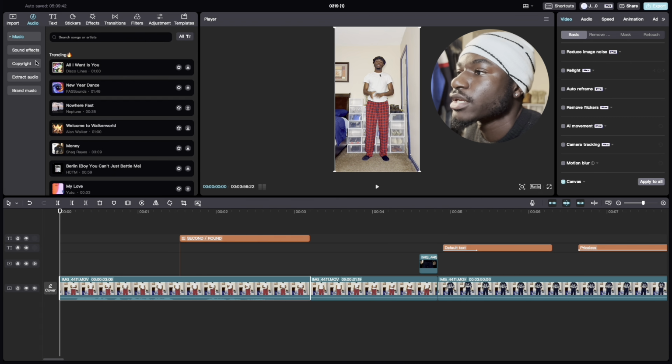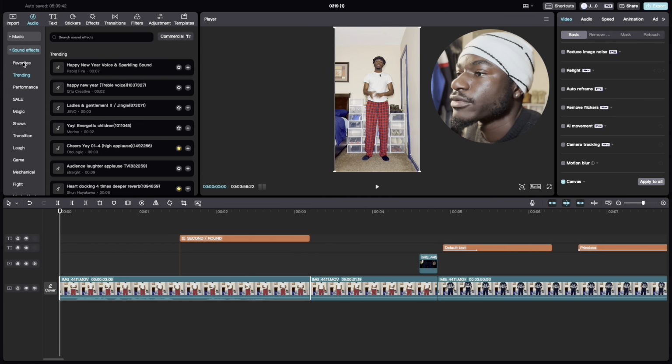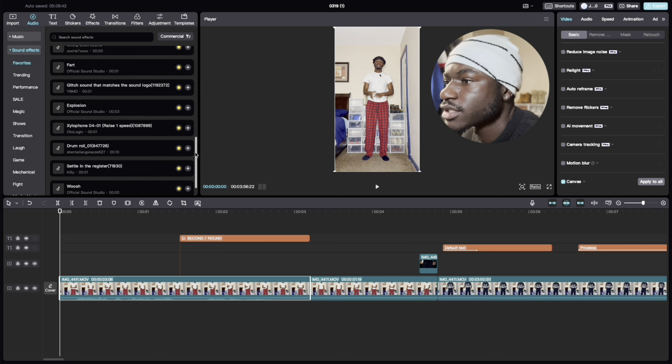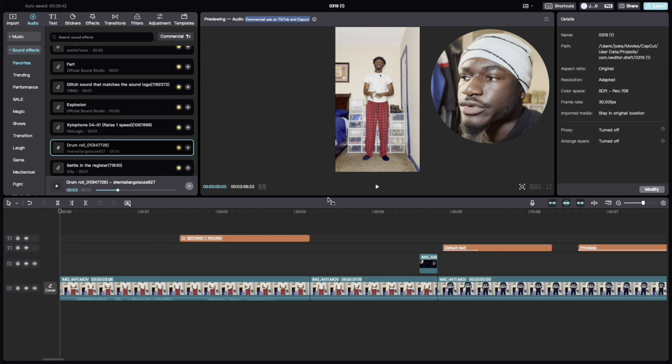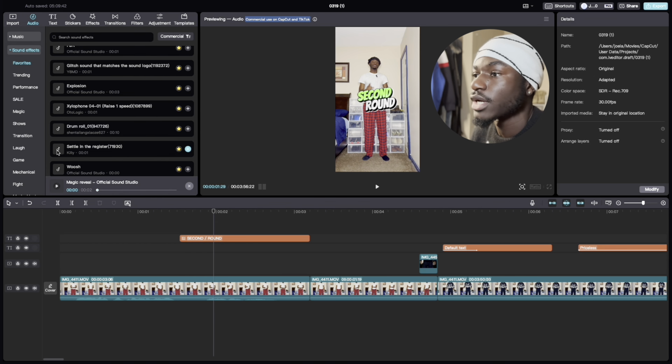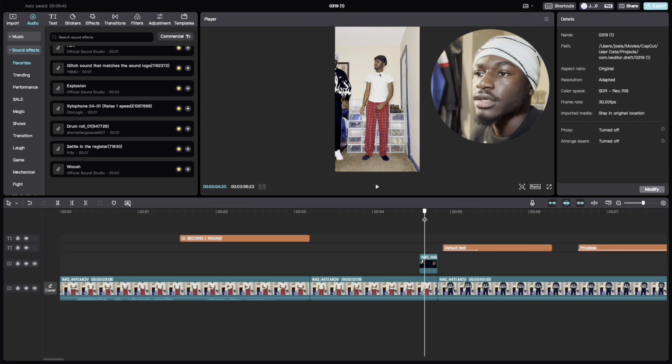So we'll go to audio for the sound effects. I already saved some sounds. Let's go to favorites. These are the sounds that I will be using. Let's see. So I did use this drum roll for the reveal. So I used the magic reveal for the title. For the cash register sound, I used the settle in register. And then I used this whoosh sound for bringing in my transition.